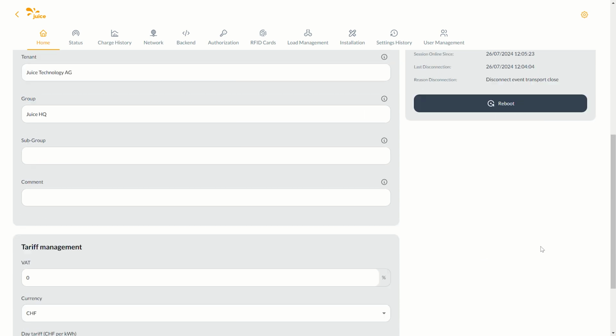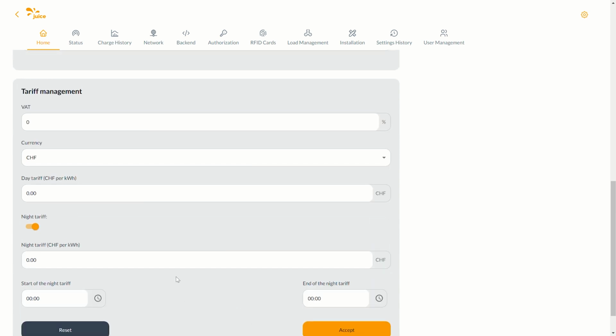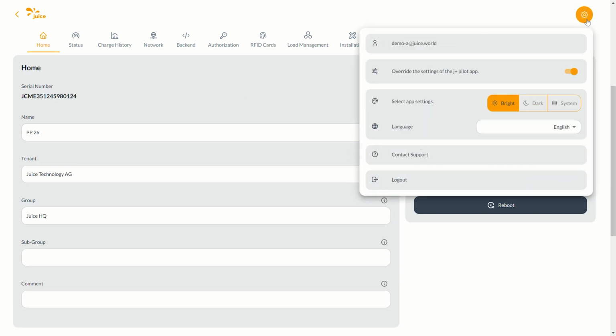Let's go further down. Here you have the option to enter the VAT, select the currency, and enter the day and night tariff. If you're wondering why everything here is in English, it's simply because our account here is set to English. This can, of course, be changed via the settings wheel at the top right to the currently available languages.